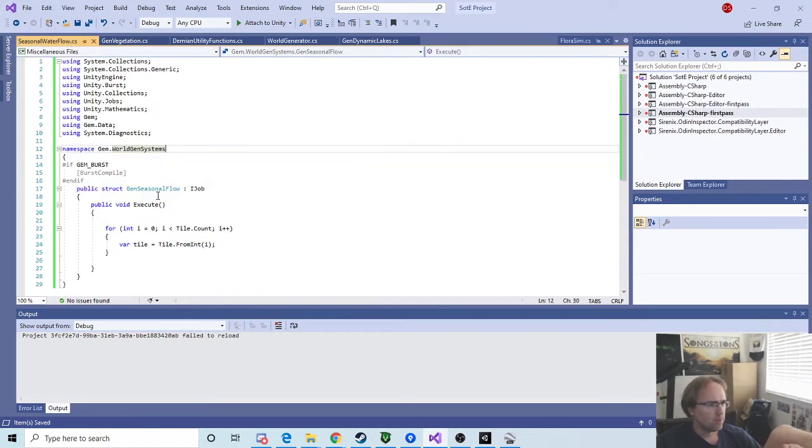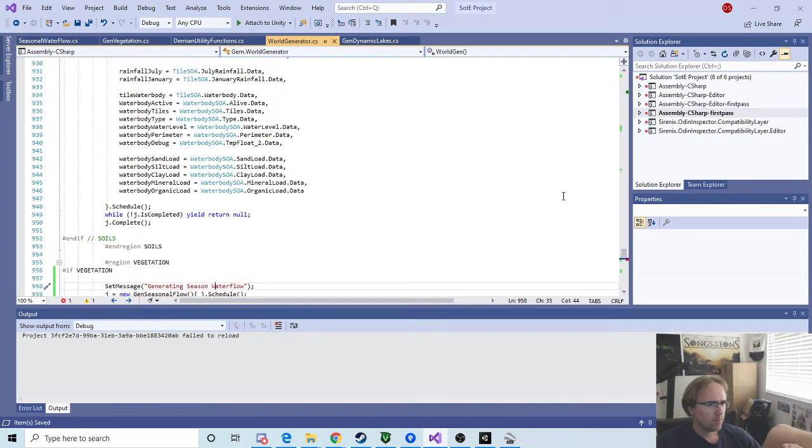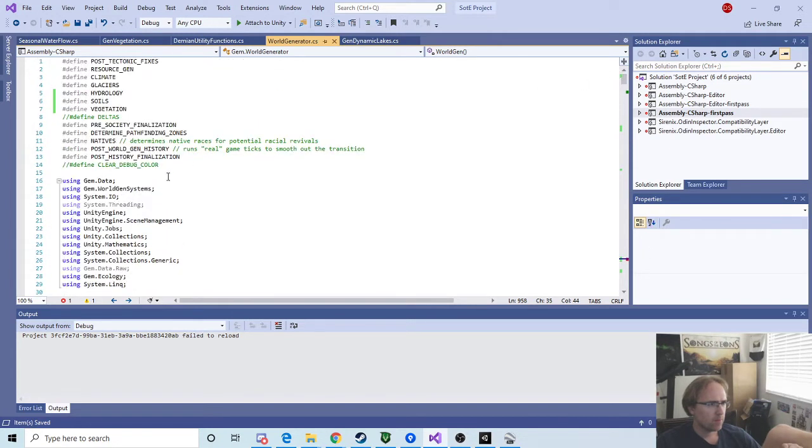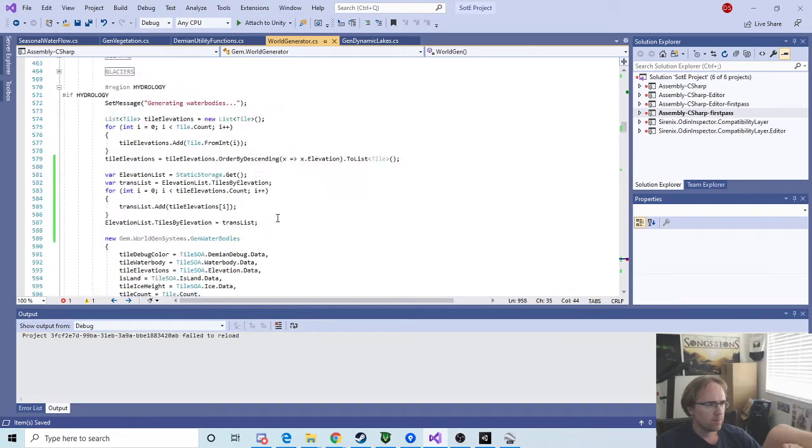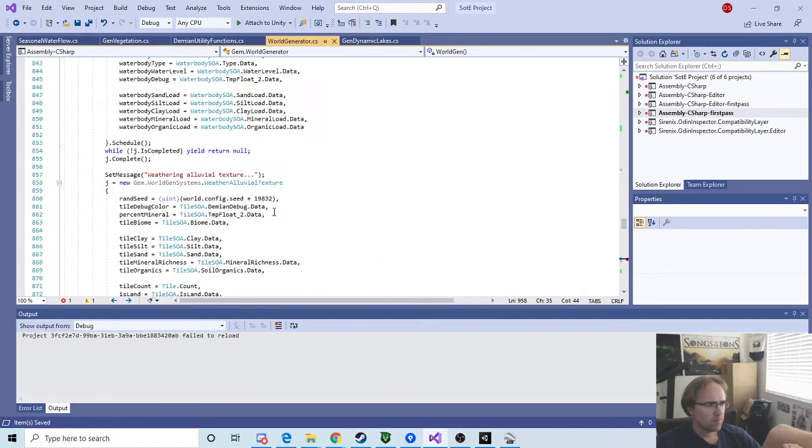Let me make sure I've... The problem is that it doesn't understand that this file exists. Let me close everything, and well, it's not going to make any difference. Do we have using Gen.WorldGenSystem at the top of World Generator? At the very top of this thing. Yes, we do. Line 17. So it should be visible to Visual Studio. I'm not sure why it doesn't see it. There's something wrong with it. I'm not sure why your Visual Studio is freaking out so often.